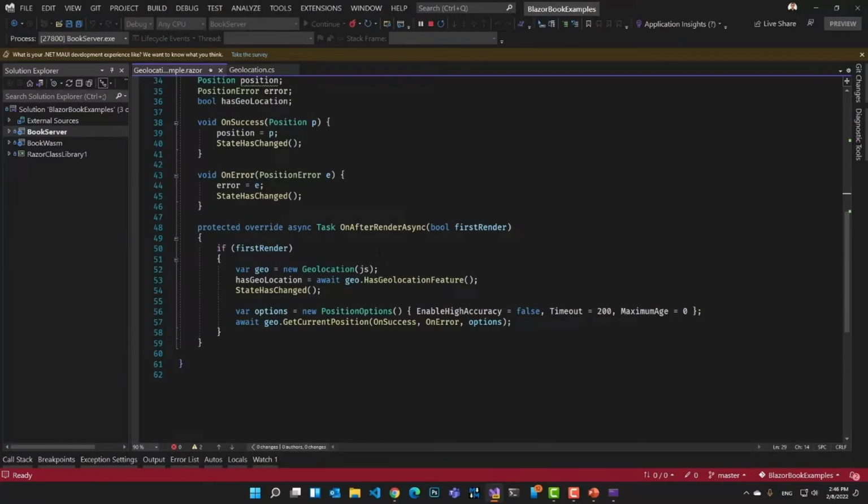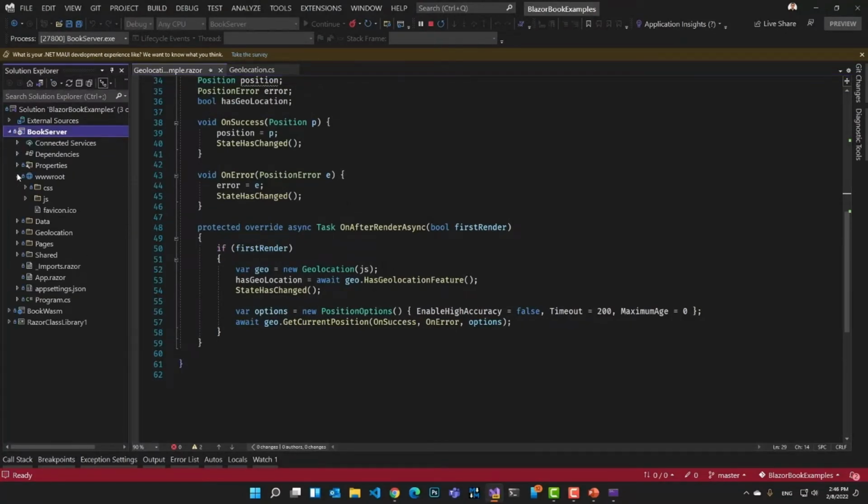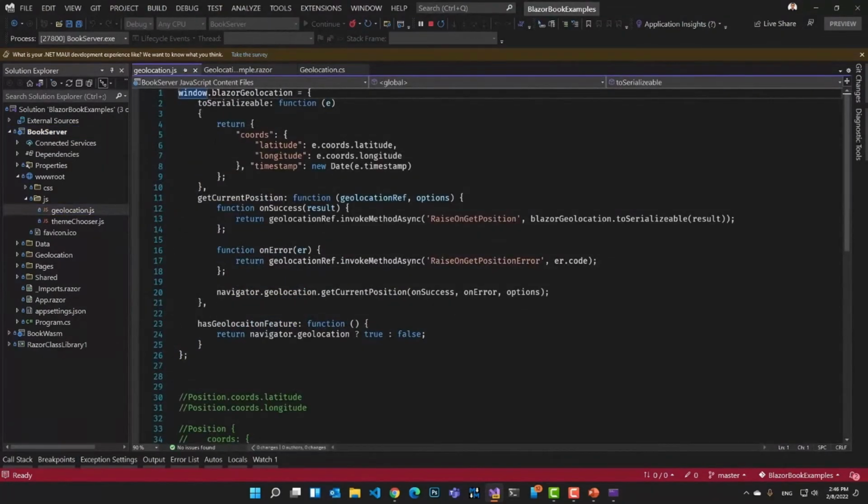And all of the code that you see here is .NET. There is a JavaScript file in this project called geolocation.js, and this is the JavaScript side of this application that is making those calls into the geolocation service and getting back those coordinates, and then calling back into .NET and letting us know what those user coordinates are by raising the event on get position and passing in the serializable results from that API call.